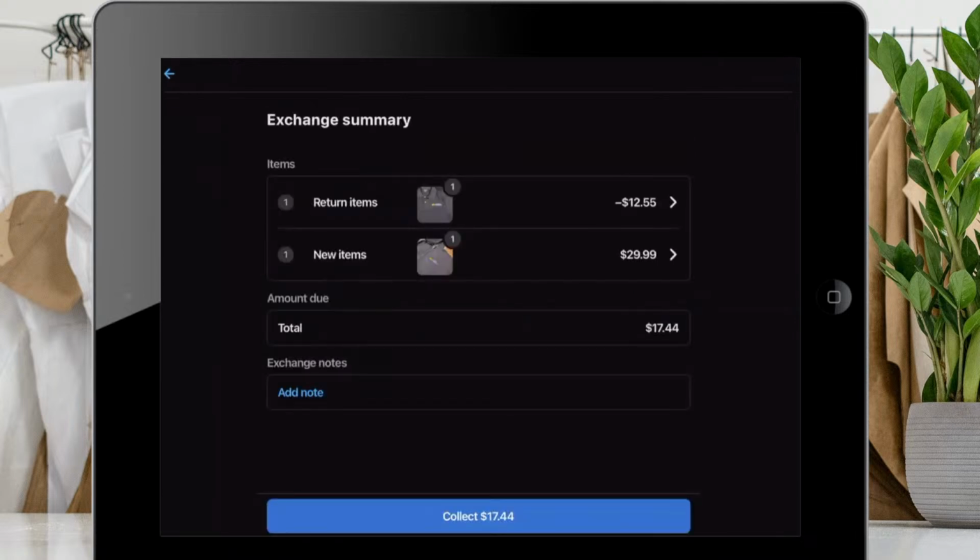So it's looking and saying, okay, you're returning this polo shirt that was $12, and now there's this new item, which is like $30. There's actually a bit of a delta here. So you can see it's telling you that in order to complete this transaction, you need to actually collect $17 from the customer. Because they're choosing a more expensive item. If they were choosing a less expensive item, it would allow you to refund money back to the client.